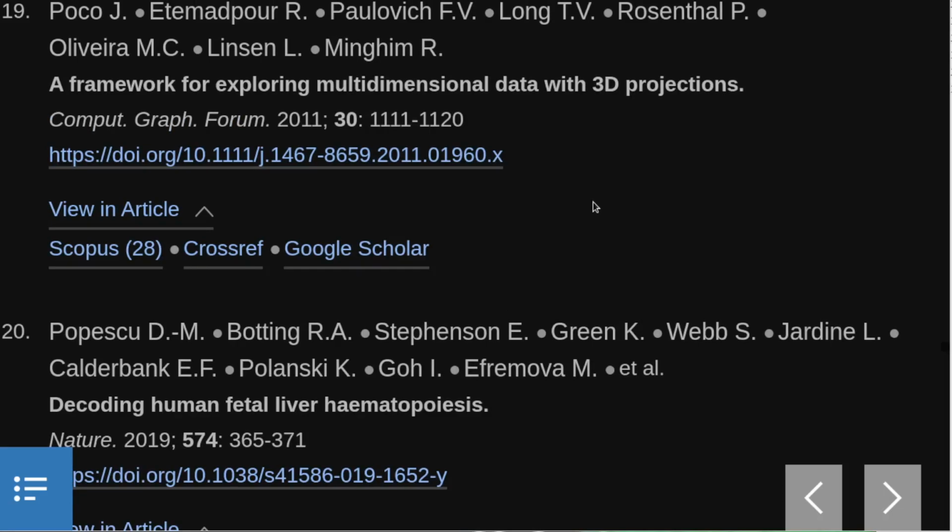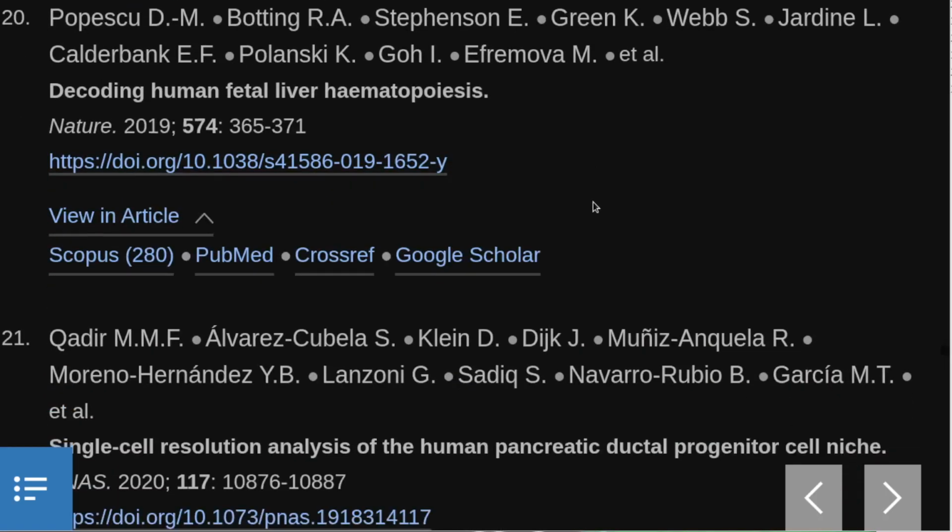28. Popescu D.M., Botting R.A., Stephenson E., Green K., Webb S., Jardine L., Calderbank E.F., Polanski K., Goh I., Efremova M., et al. Decoding human fetal liver haematopoiesis. Nature, 2019, 574, 365 to 371.